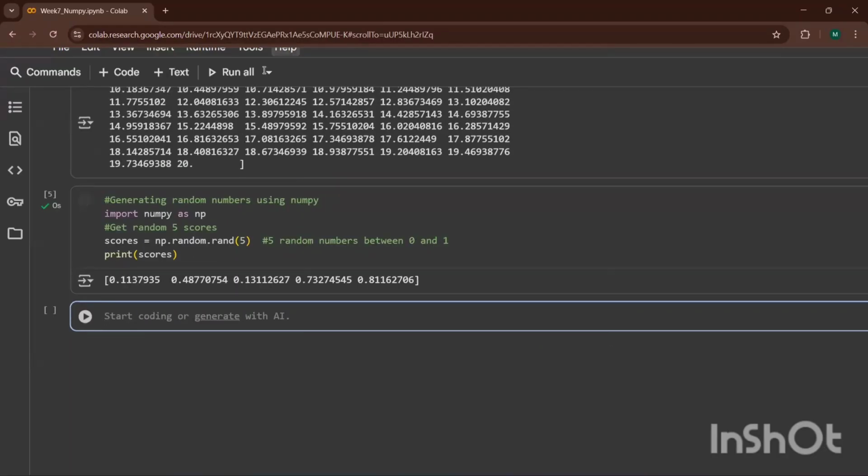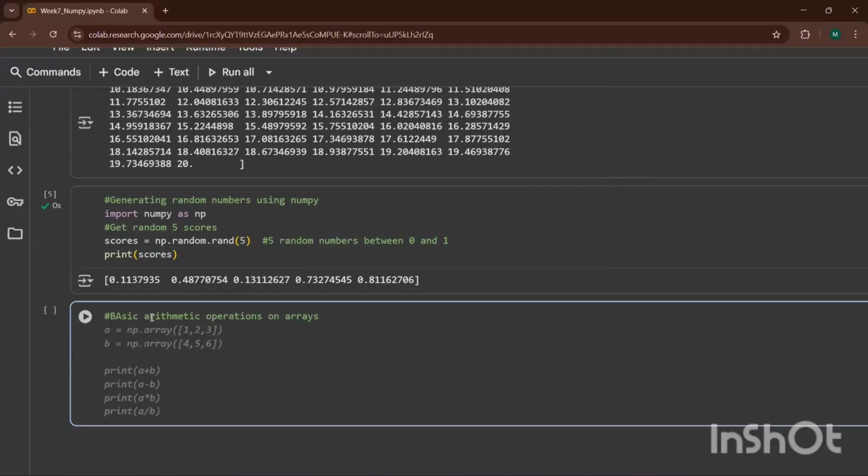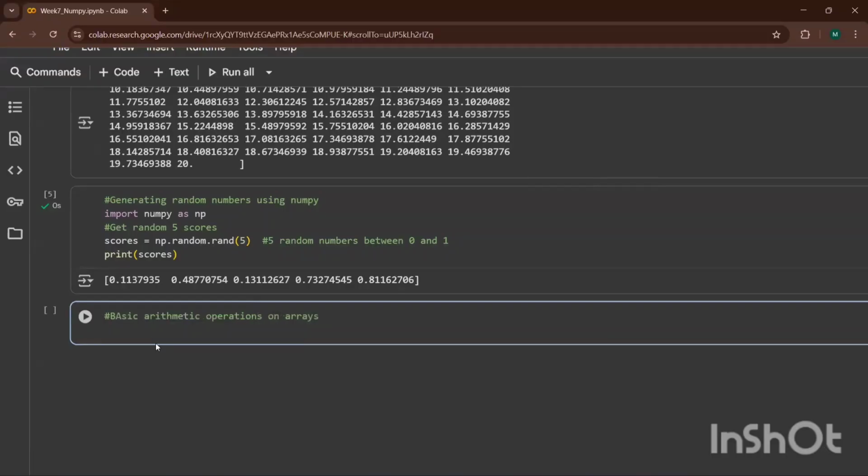Now guys, generating is done. After that, we have some basic arithmetic operations on arrays. Now, let's create 2 arrays. A equals np dot array.